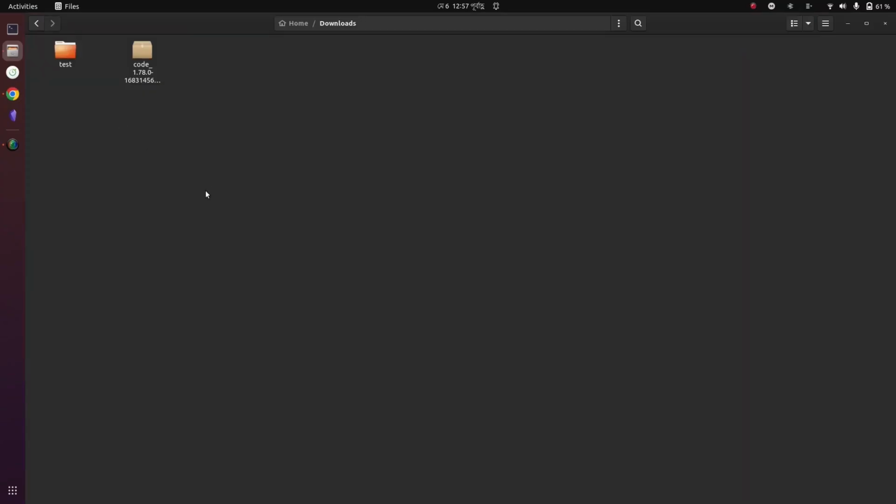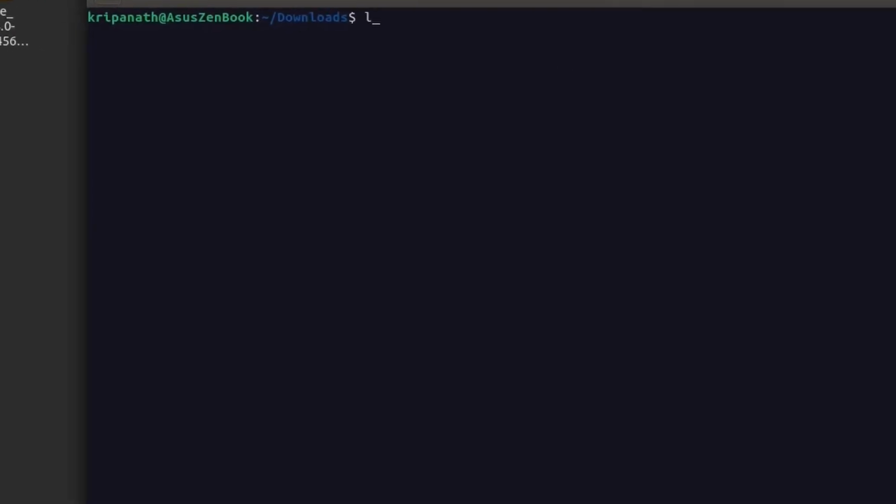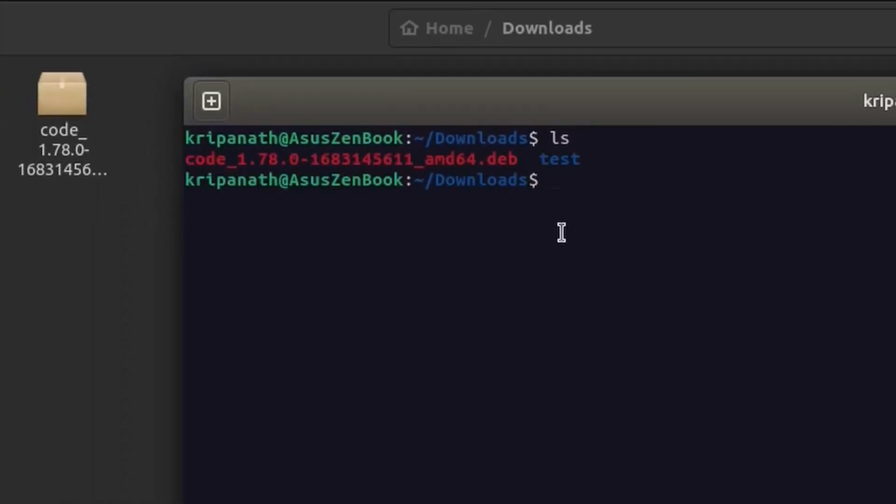So here I have the download. I will right click and open in terminal this folder and then use ls command to check whatever files and folders we have here. First of all, we will need the GDB program. If you do not have the program, please install the program using this command, sudo apt install gdb.